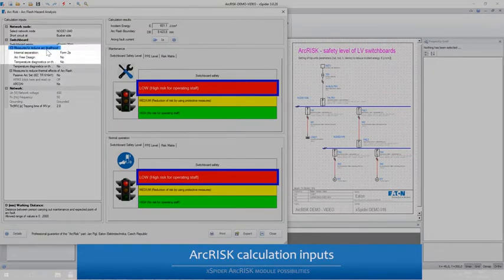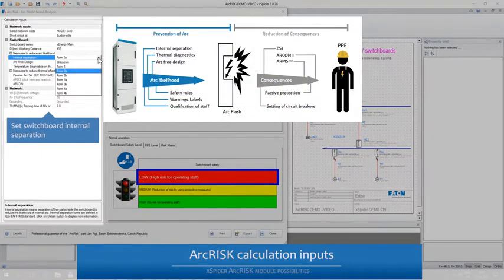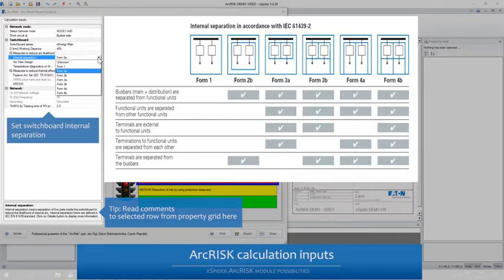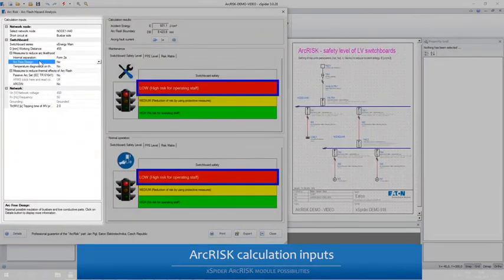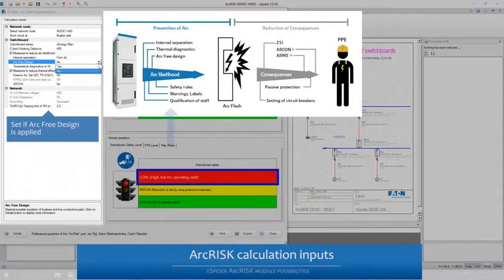We will now focus on the group of protective measures used to reduce arc likelihood in switchboards. Set the switchboard's internal separation. Tip: read comments on the selected row from the property grid here. Set whether arc-free design is applied. This option is relevant for switchboards with fully insulated bus bars, like epoxy-coated insulated bars.